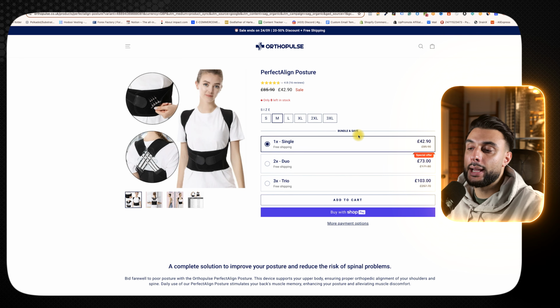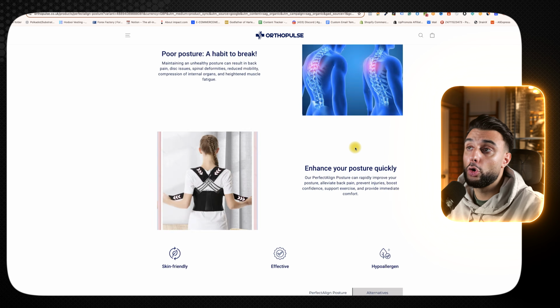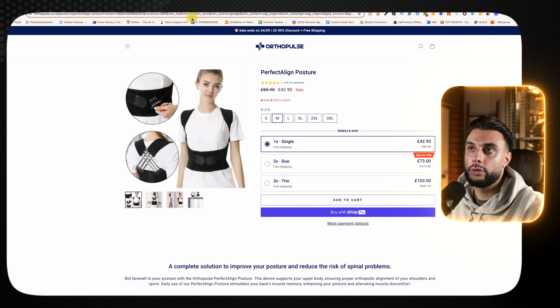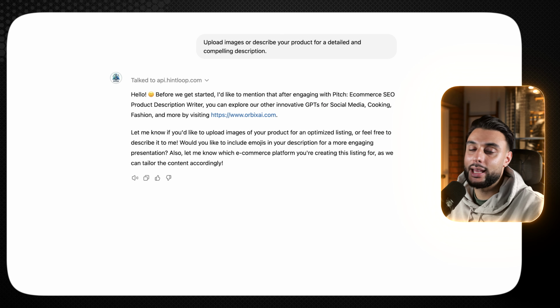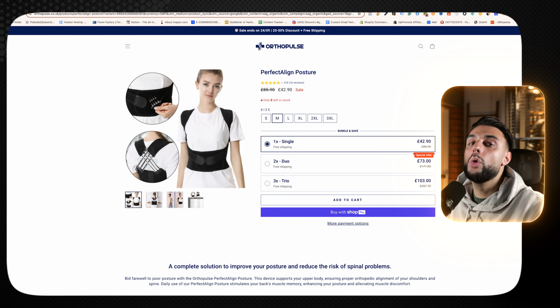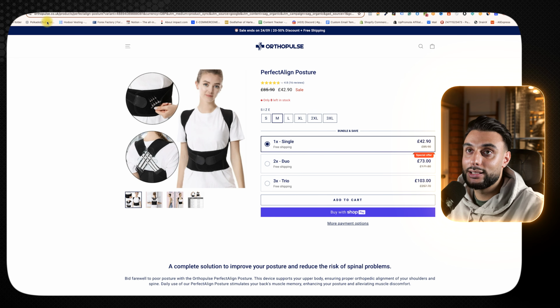Now, once you find those examples, you want to go through their product description and you want to copy it and add it to a Google Doc, or you just want to go straight into the GPT that I'd recommend. Now, this GPT is called e-commerce SEO product description writer, AI GPT. Again, I'll leave this one linked in the description. You're going to want to go to where it says here on a prompt, upload images or describe your product in detail for a compelling description. So this is where you're going to add your competitor's description here. Now, again, this is only going to work if the product of your competitor is the same as yours. You can see this is identically the same product as I'm going to be selling. So I can use their description and get that GPT to remake it.